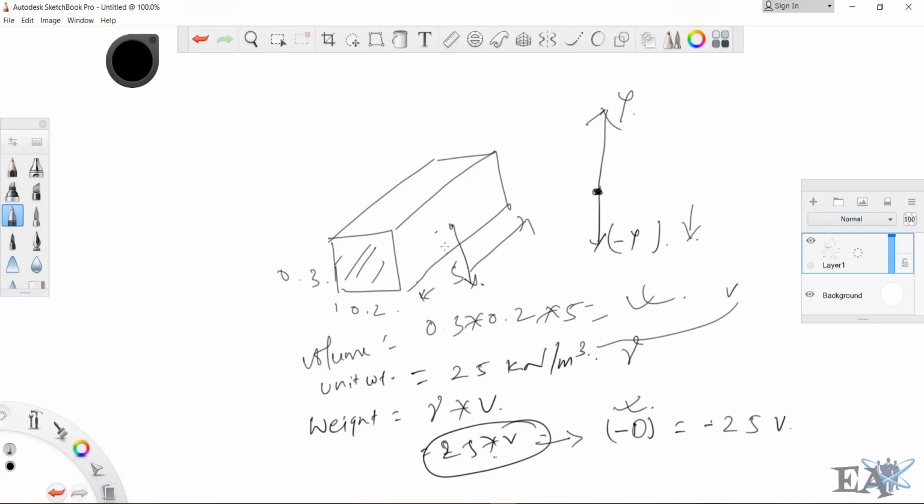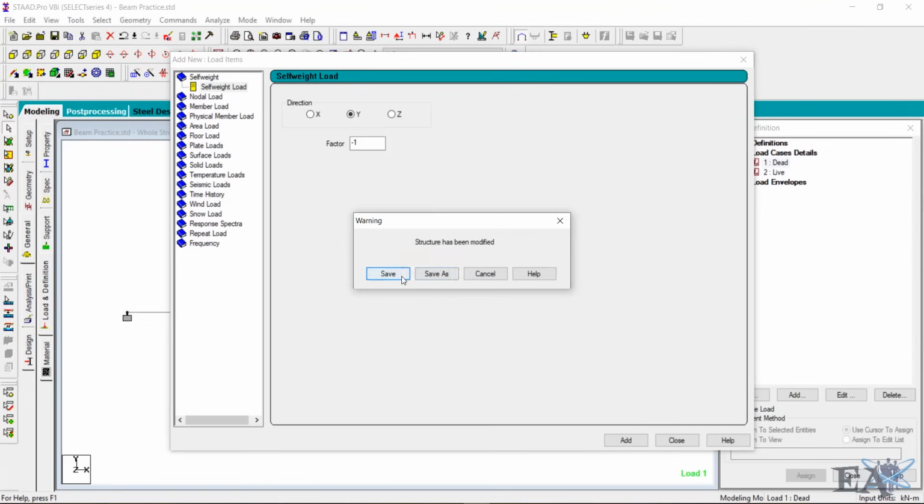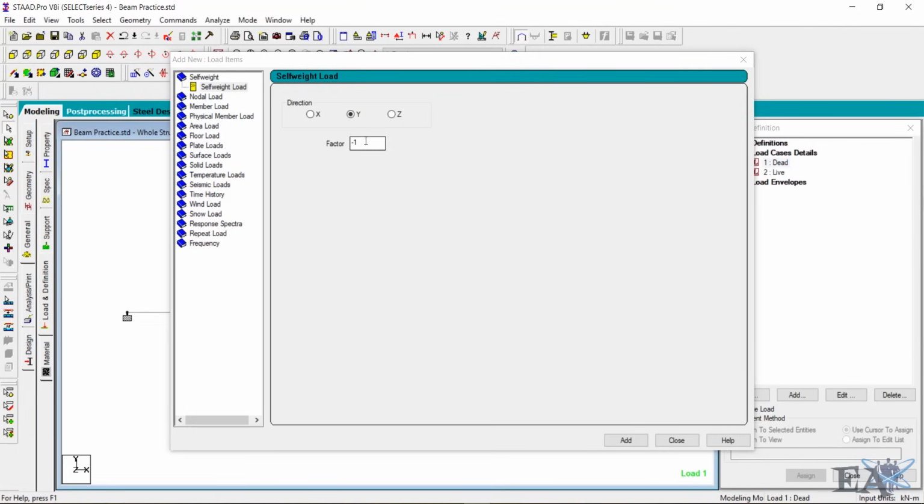So that is what we basically do in our preliminary structural analysis of the beams and the frames, right? We don't consider the weight of those structural members, but here we will consider the weight of the structural members. That is why we will multiply the self weight with -1. So let us save it. So factor is -1, direction is y, so minus gives the negative direction, that is the downward direction. So click on add and close it.